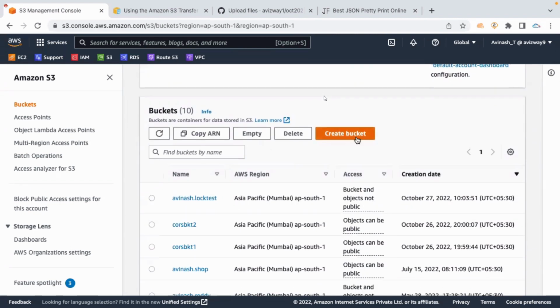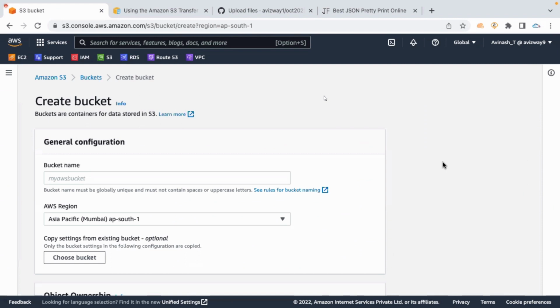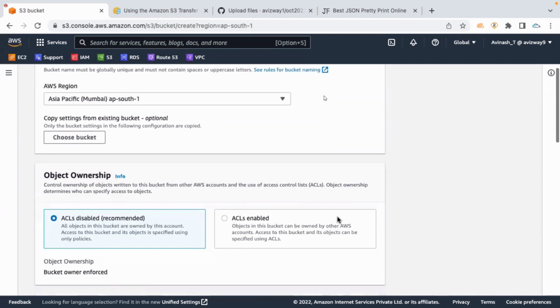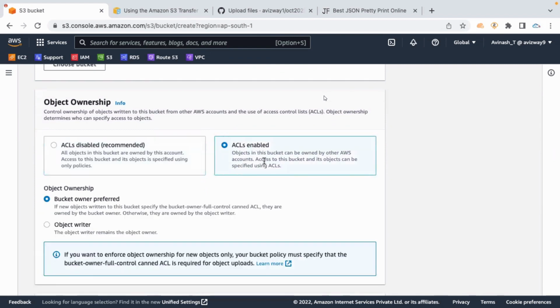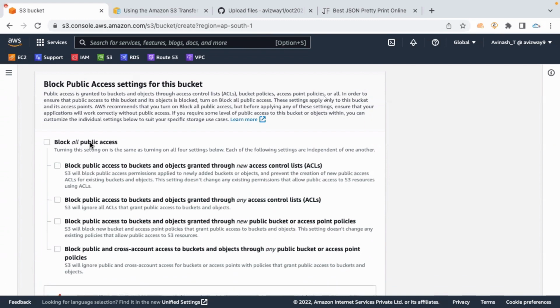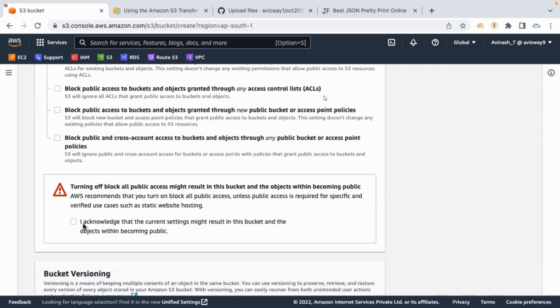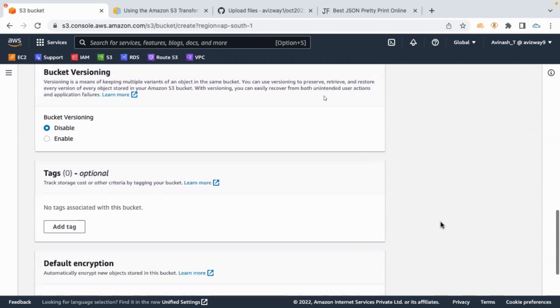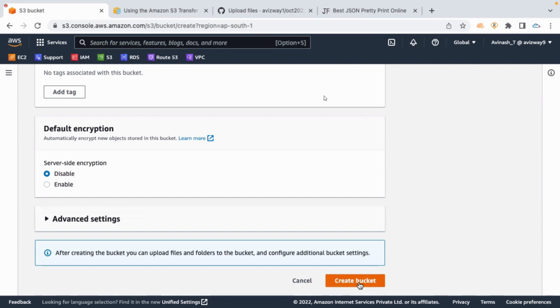So I'm creating a new bucket. You follow from now onwards. I'm going to make it public. Give a bucket name, Avinash.public test. In which region do you want to create? Select the region. Select ACL enabled while creating the bucket. That's the first thing. Second thing, uncheck block all public access. Select I acknowledge. Then leave everything else blank and click on create bucket.